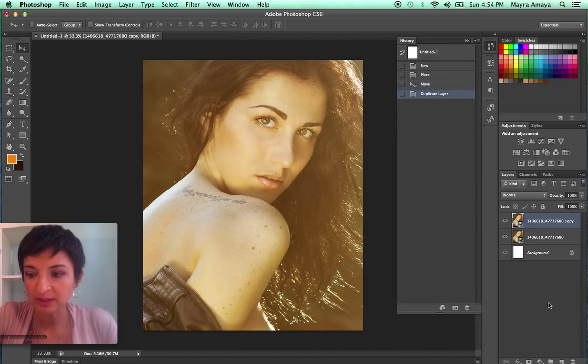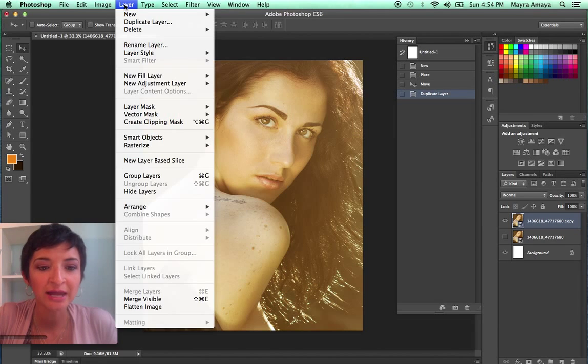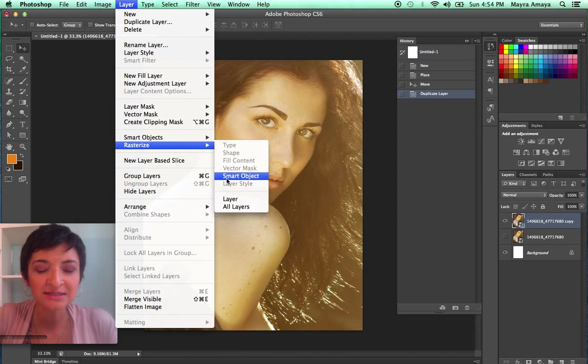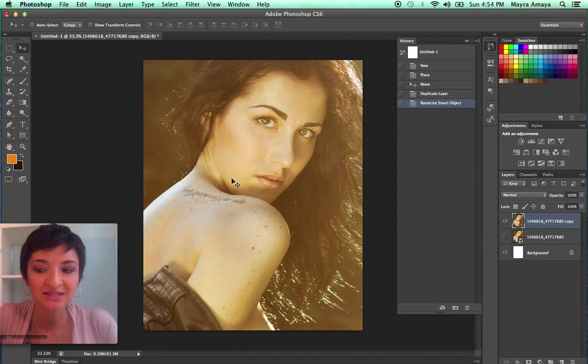So I'll make a duplicate here. Now, if you see this little icon right here, it means that it's a vector or a certain type of shape. So you have to rasterize it sometimes. Otherwise, it won't let you do what you want to do. So in order to do that, you go to Layer, Rasterize, Smart Object. It's looking at it as if it's a smart object, but we can fix that.